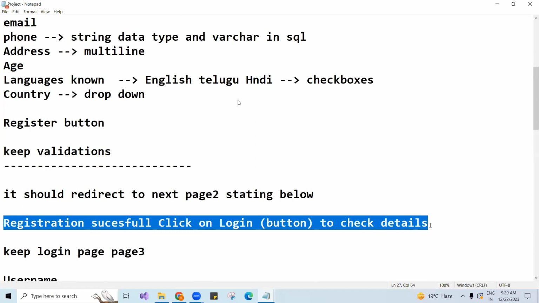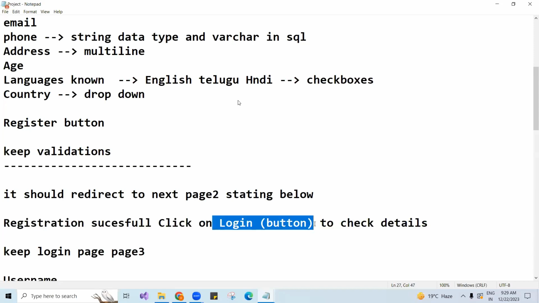What should it say? Registration successful. Click on login. So keep one login button there. So here what you will keep? Click on login. This login is a button titled as login. That's it.